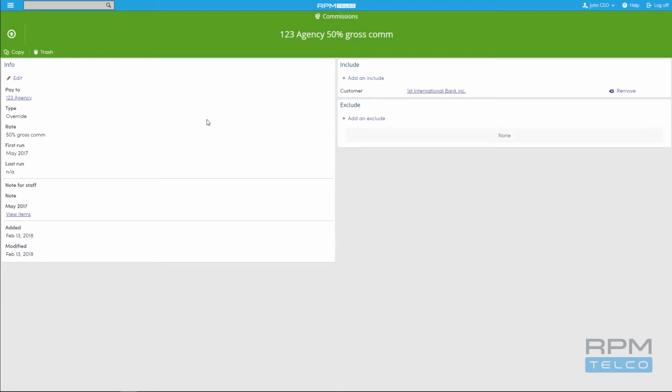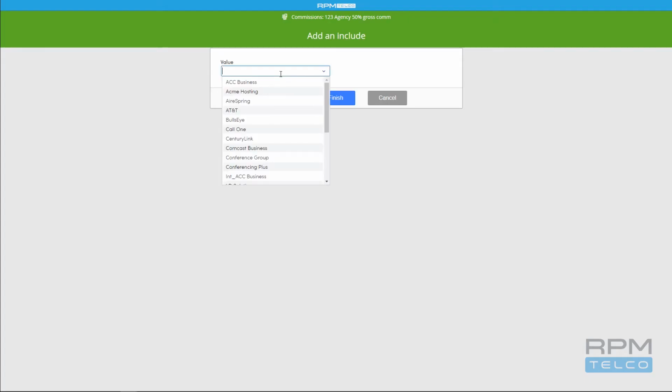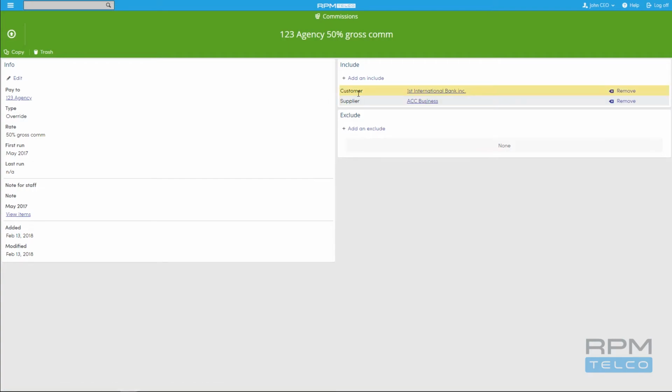So if we want to say that's a little too broad, we don't want to pay that agency on everything First International Bank sells, we can go and add another include. In this case, we can just do, say, by supplier. Now we can choose ACC Business as an example. Now we have two includes in here from two different categories.